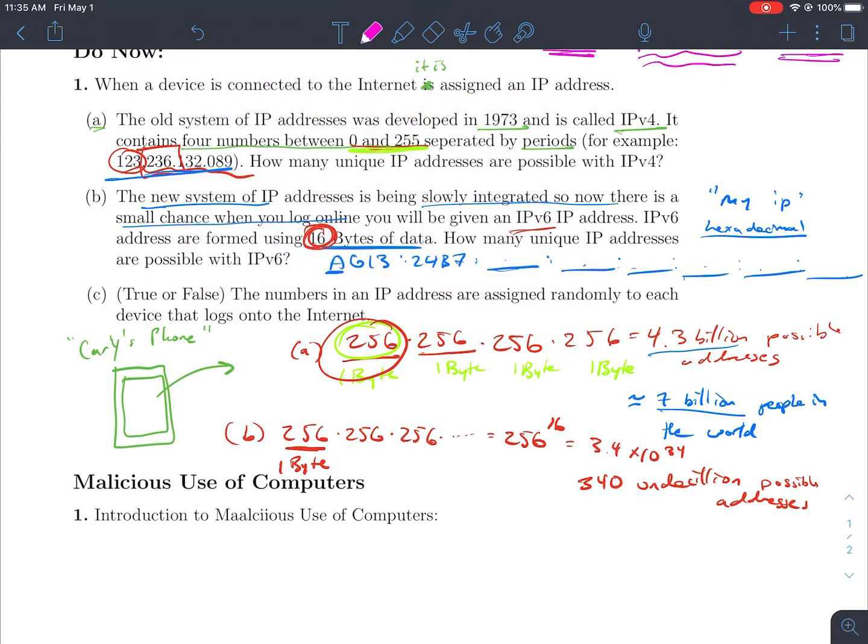The numbers in an IP address are assigned randomly to each device that logs onto the internet. So the key word here is randomly. It says true or false. This is actually false. There is some structure in the IP addresses. The first number has to deal with the region or like the country where you're logging on. This might be the subnetwork, and this might be the device number on that network.